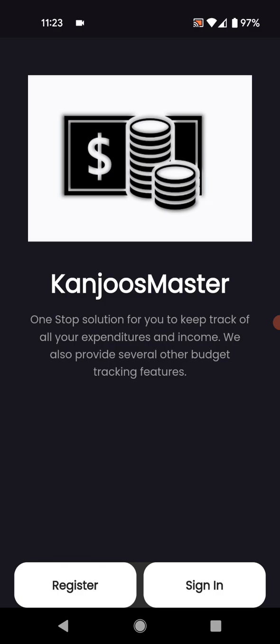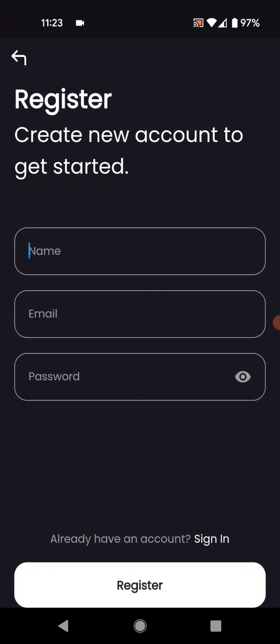So this is the welcome page when you open the app. I'm going to register as a new user.